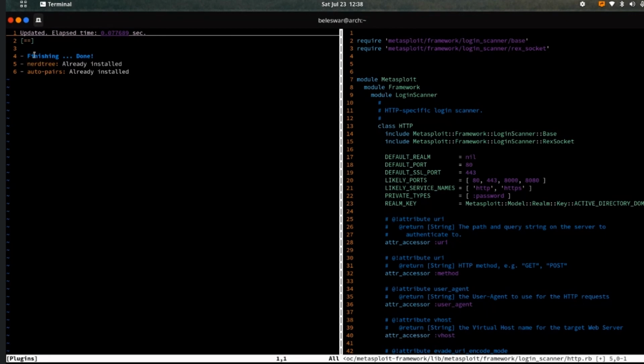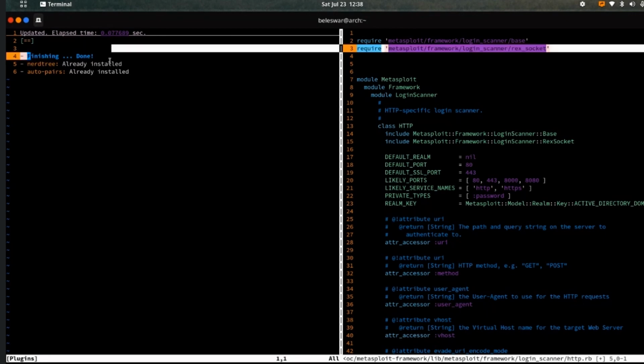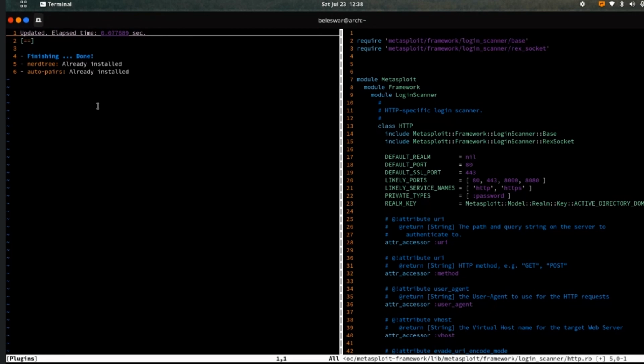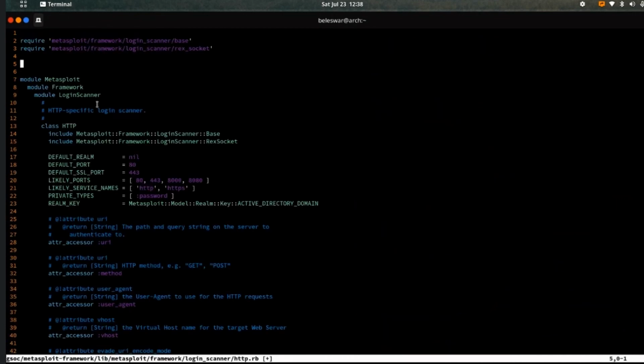So you'll see it installing the plugins for you. After it's done, it will say finishing and done. After you see this is done, just press Q to quit out of that window. If you quit out of the window, we'll have this.